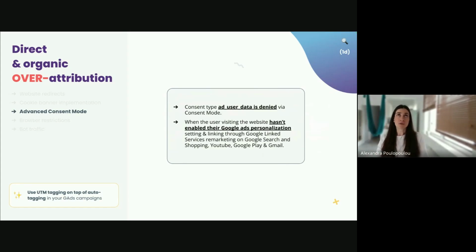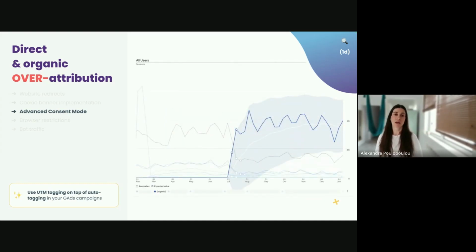I think it was around early July where we spotted this organic over-attribution case. By that, I mean that consent mode, I shared the screenshot earlier, has several stages where we have consent or not. One of these parameters is called ad user data. And also we have settings in the browser where people can accept Google Ads personalization or not. In case these values are set to denied, then we observed an over-attribution in the organic campaign in GA4 when we analyzed Google CPC data.